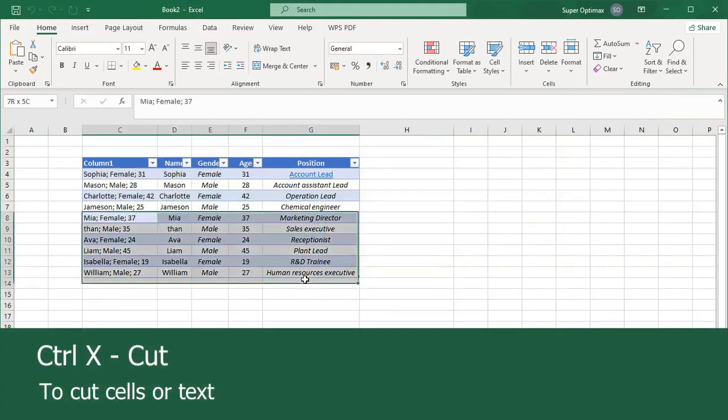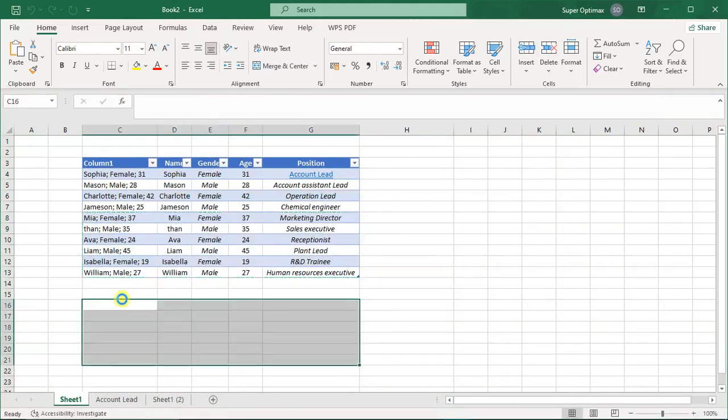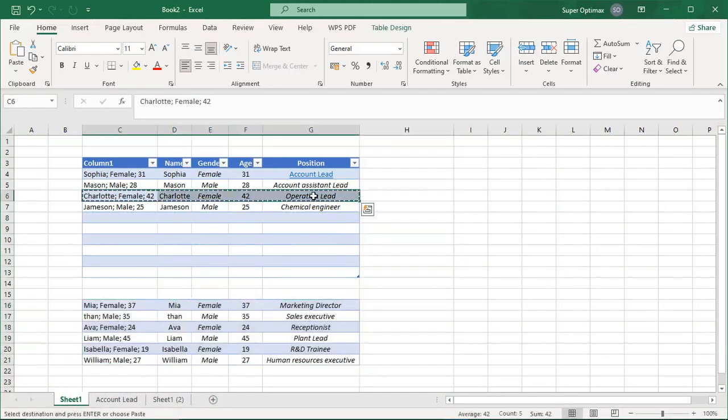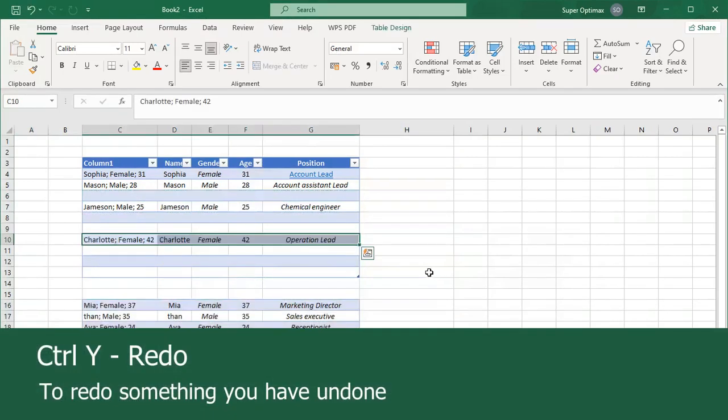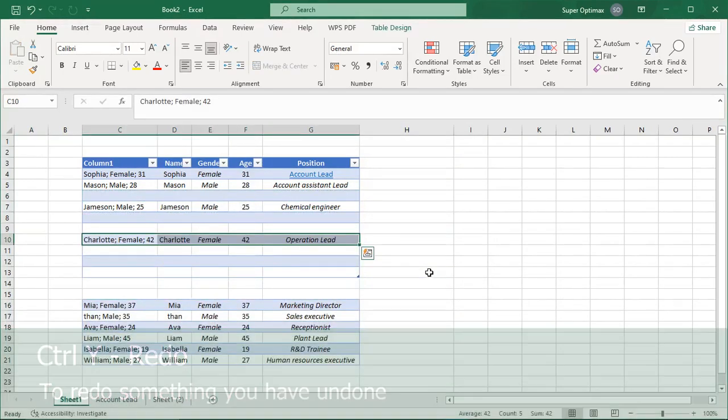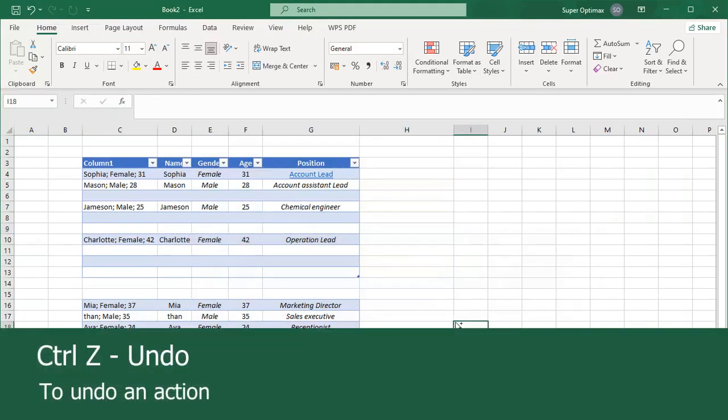Ctrl X, used to cut cells or text. This is usually used together with Ctrl V for cut and paste. Ctrl Y, used to redo something you have undone. It's usually used after using undo. Ctrl Z, used to undo an action.